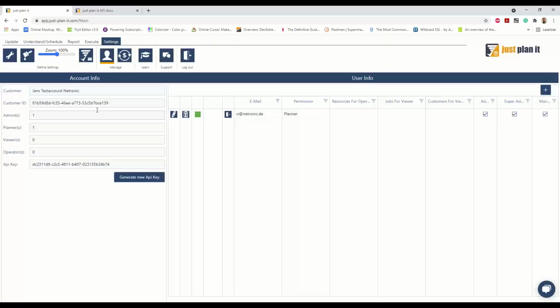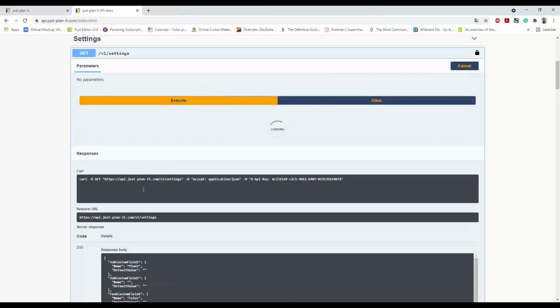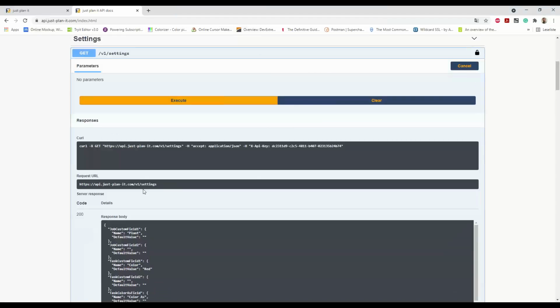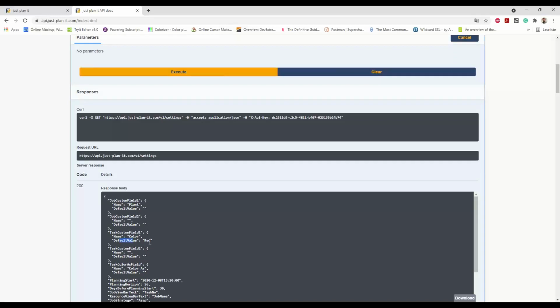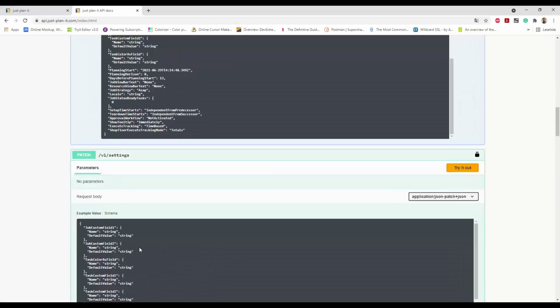let it run, and if I now get the values again, we can see this is my actual account. We did get the update here, and we could also do this as a set through the API.